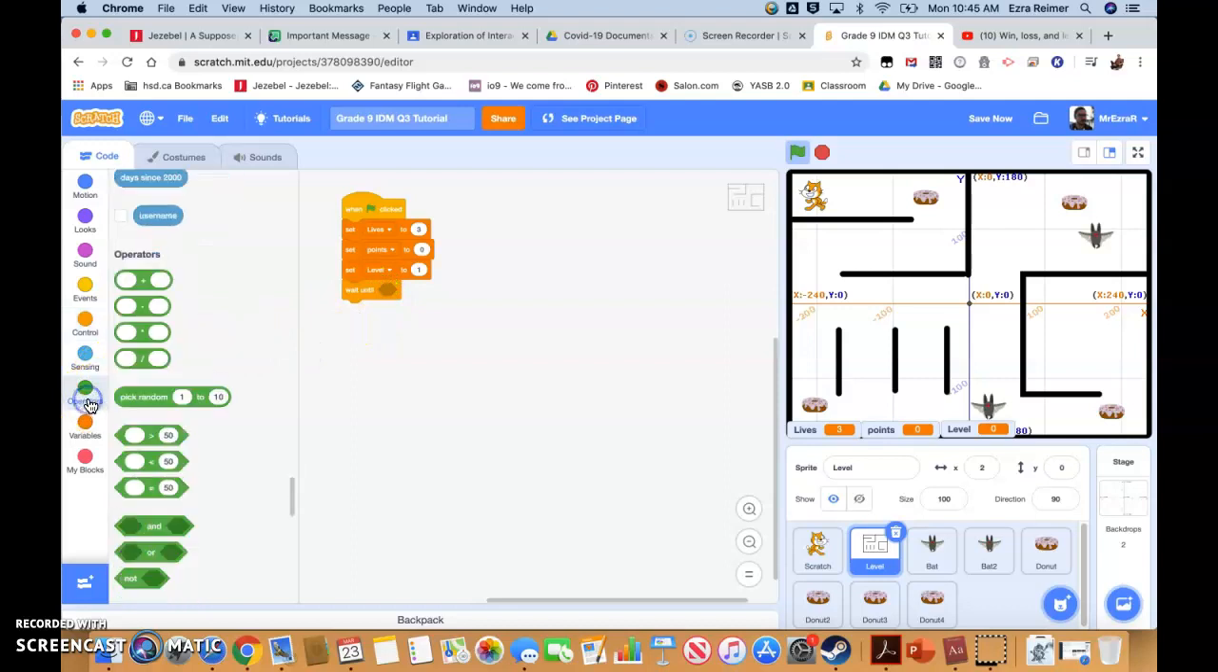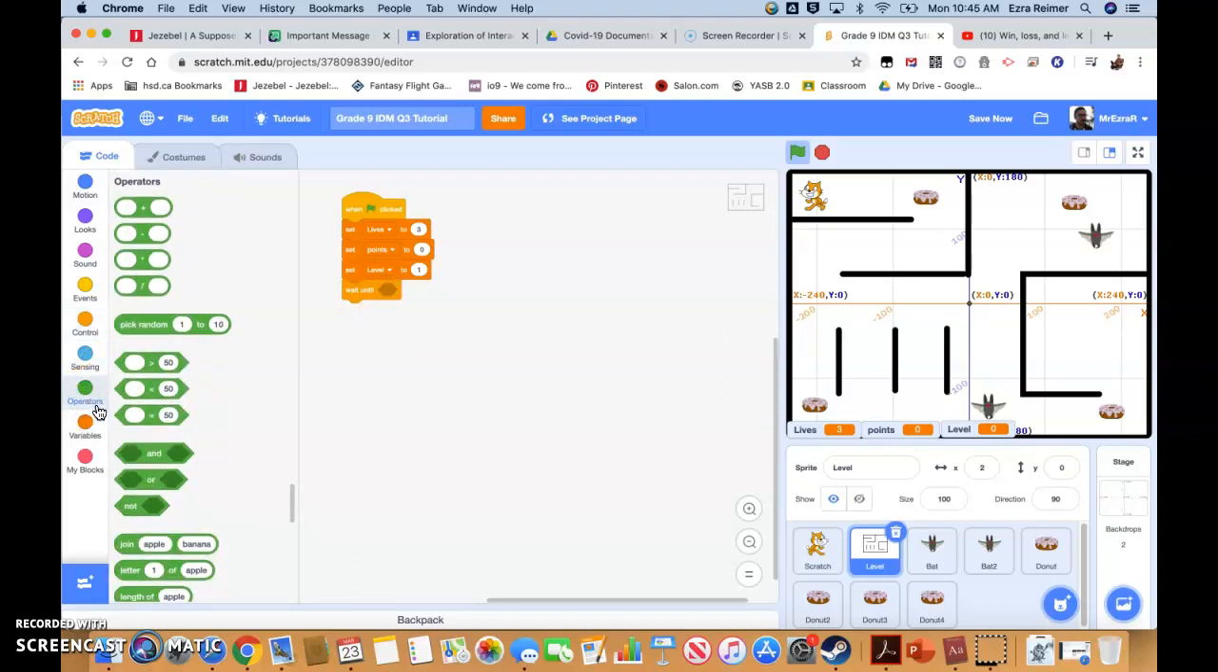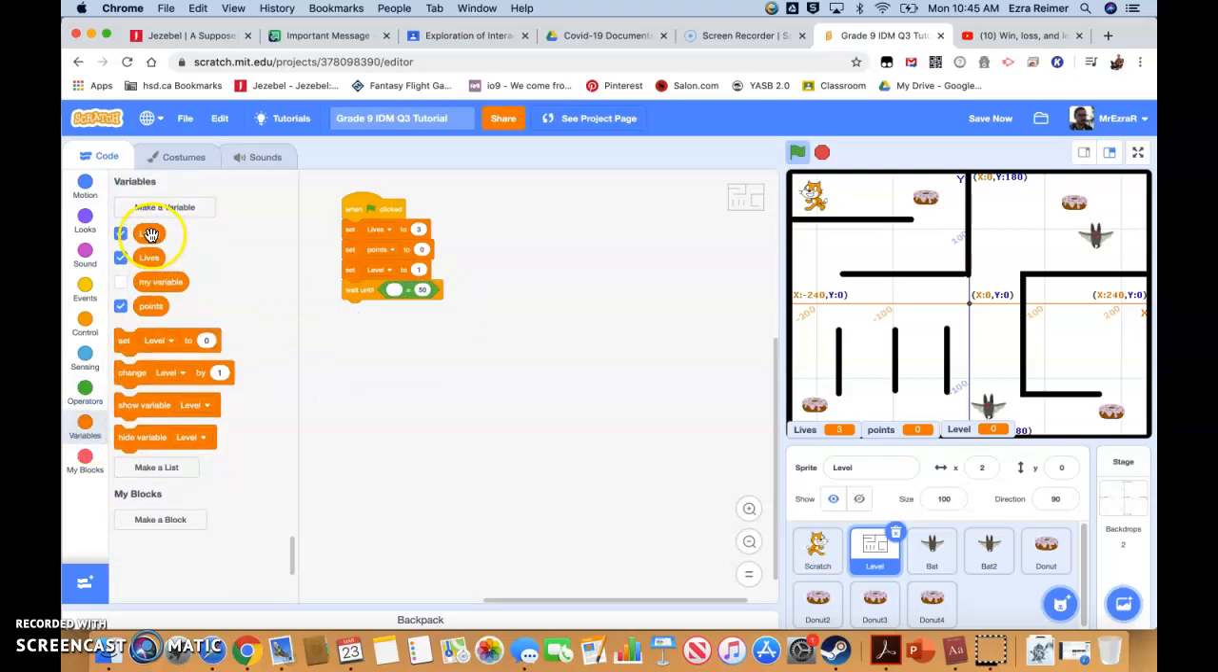So we're going to go to operators because we need to check our variable. And we are going to go to wait until equals. So wait until, we're going to go to variables. We've just created the level variable. So wait until level equals, sorry, not level, pardon me, points. Wait until points equals 4.